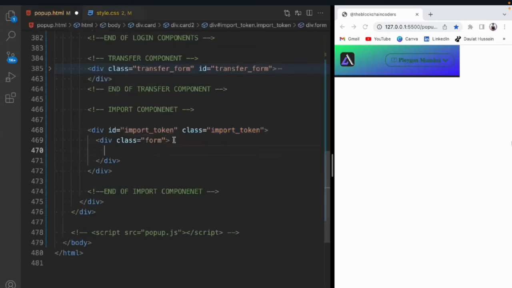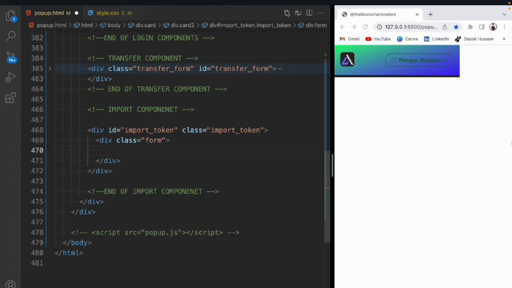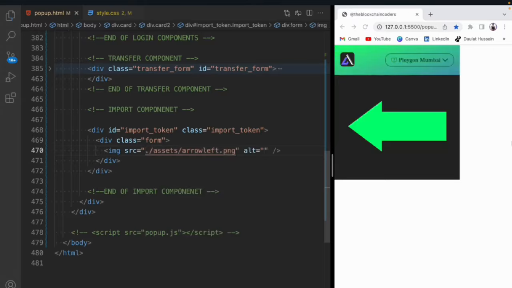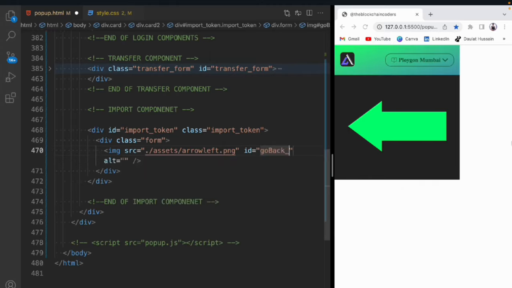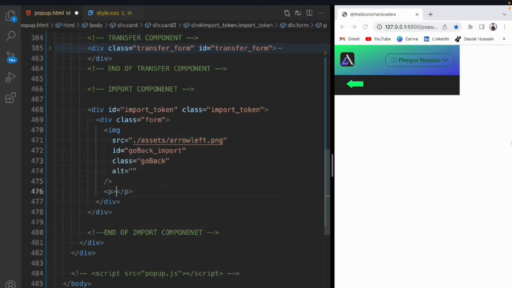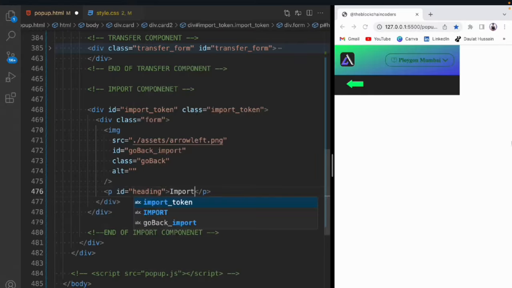Inside that, we'll have to take the image, because we have to allow the user to go back to the home page. So we have to display the arrow, and we have to assign a class. So we'll say go back, the ID import, and it will have the class as well. So we'll say go back. So it looks pretty good. Let's take a p tag. It will have an ID called heading, and we'll say import token.